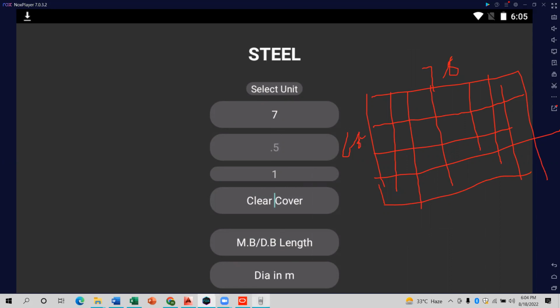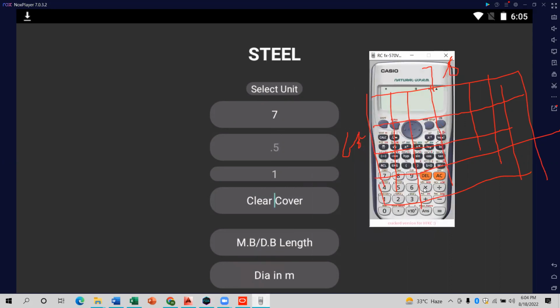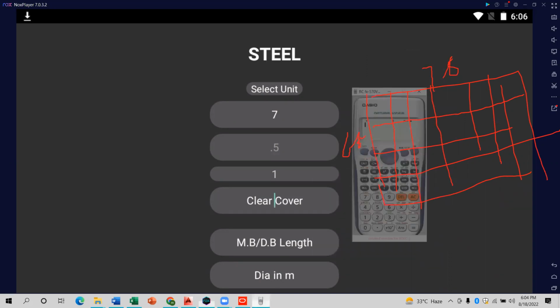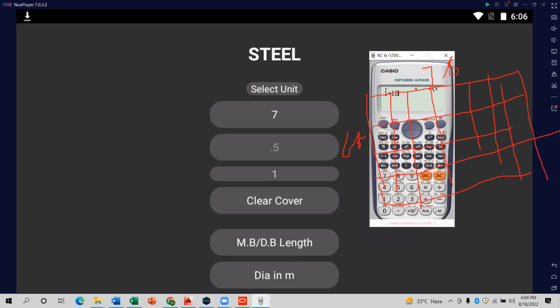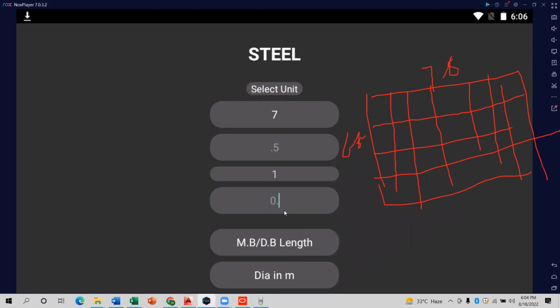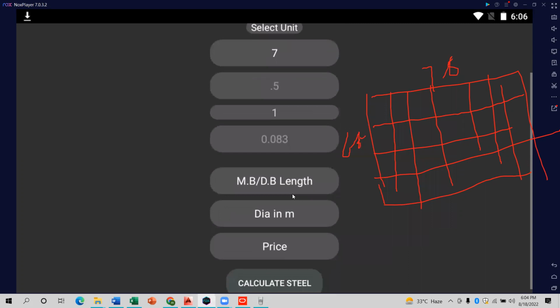How much clear cover do you want to give here? Normally on the slab we give 20 mm. Okay, 50, 40, 25, 20 mm normally, and you can give here only 0.5 inch or 1 inch. 0.083, you can put 0.083 here. And what is the main bar length? As I am finding a distribution bar, we take 6 here.